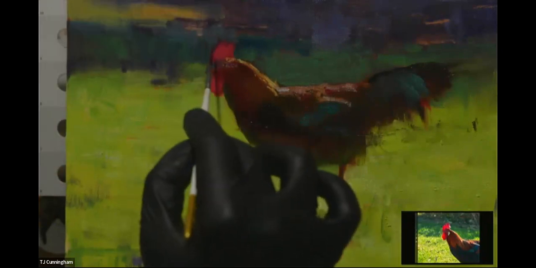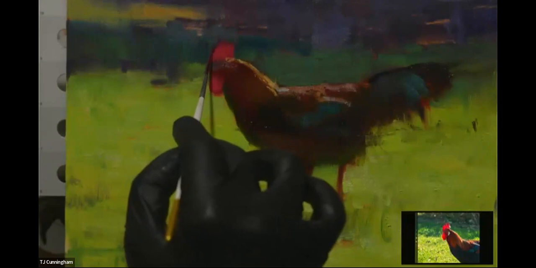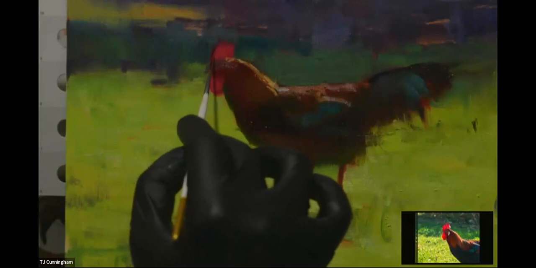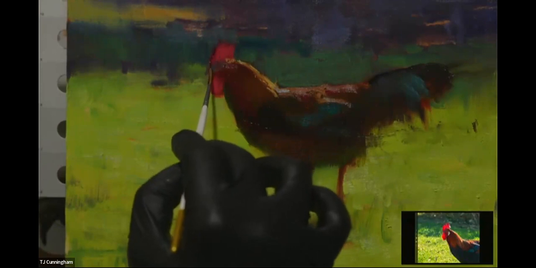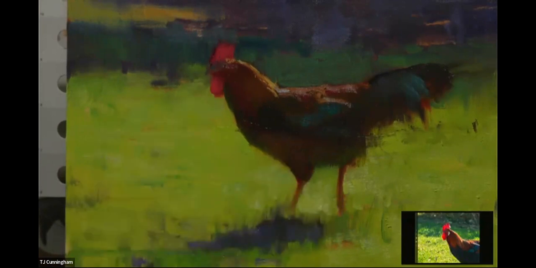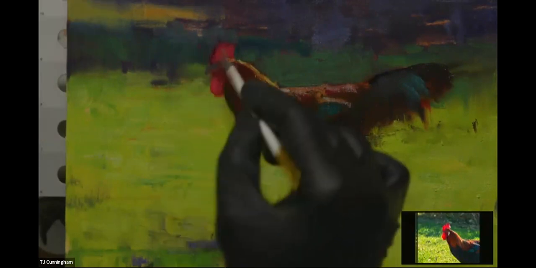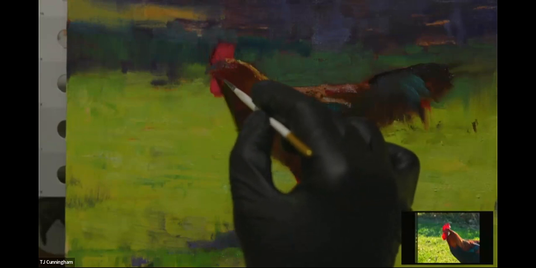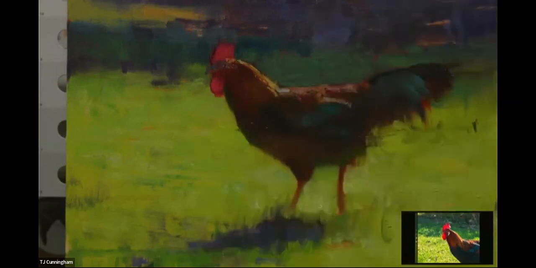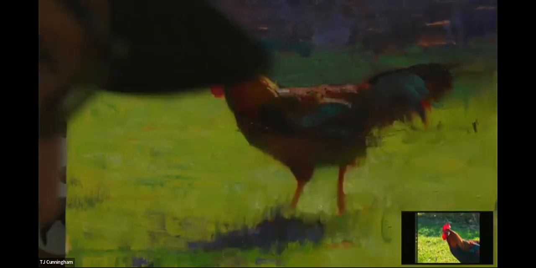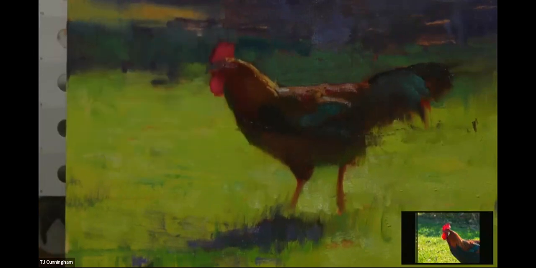And then take, this is straight alizarin, the leading edge. Coming down a little bit farther. There we go. And the way that it tucks under the beak and then comes down can be a little bit different right there. And then a little bit more titanium here.